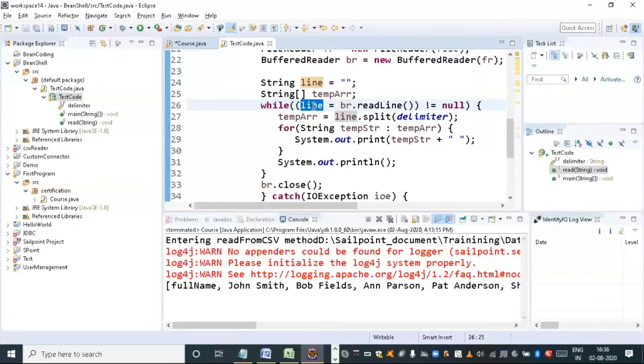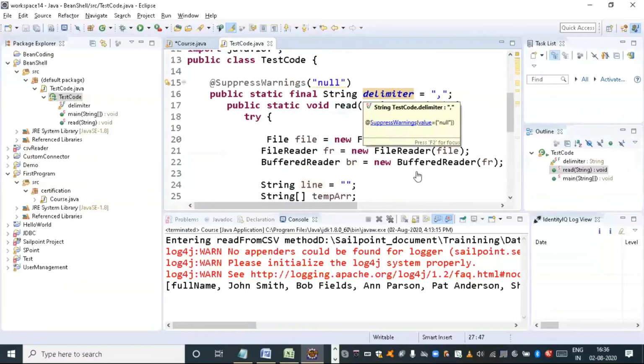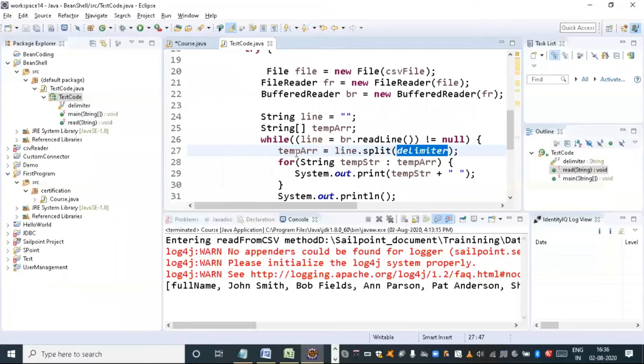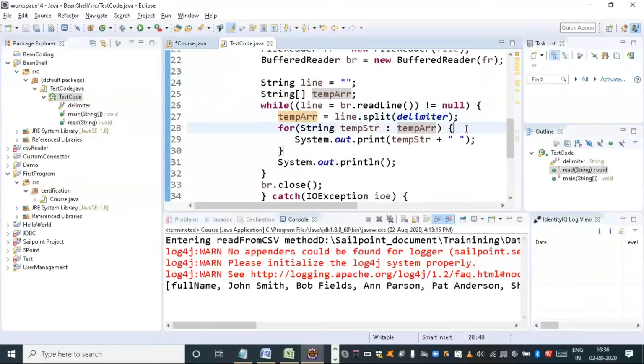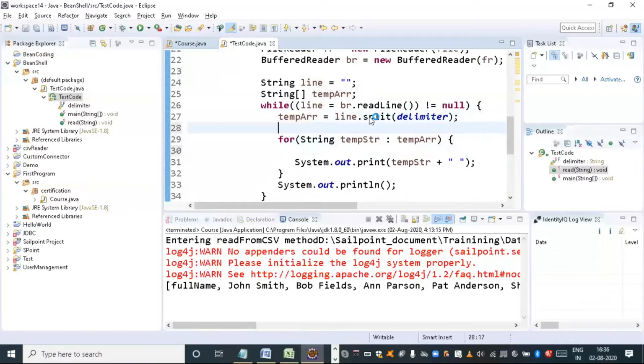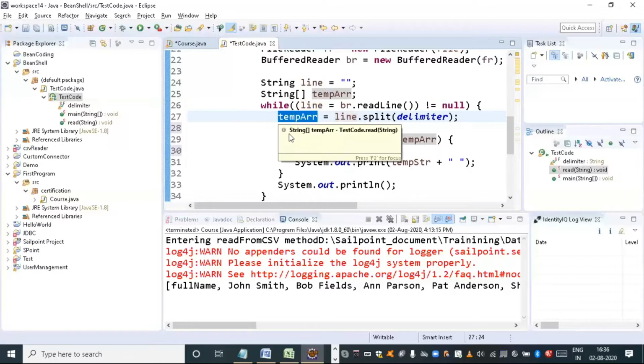I got the line, and after that I want to split that line. The delimiter I have given is a comma. So I get the temporary line, whatever the line is. Now this is the split, line dot split. Whatever line you give, it is going to be converted into an array, a temporary array. So this is the array I am getting.